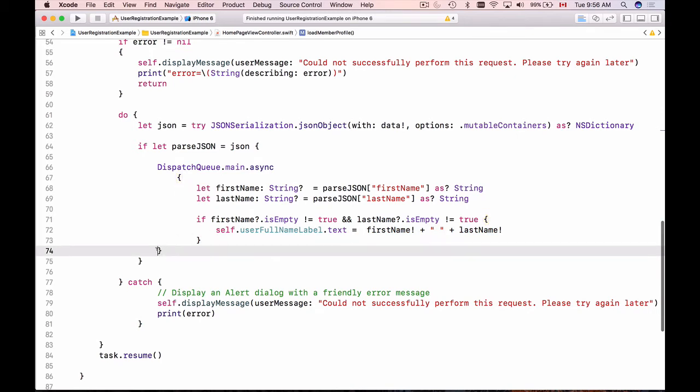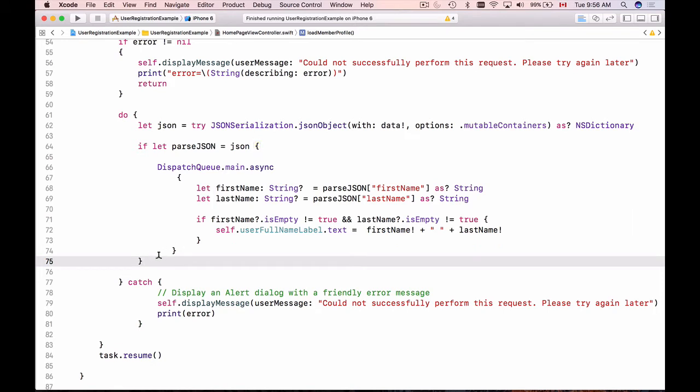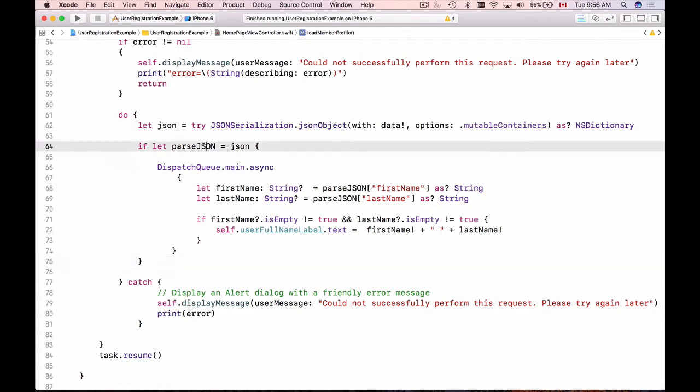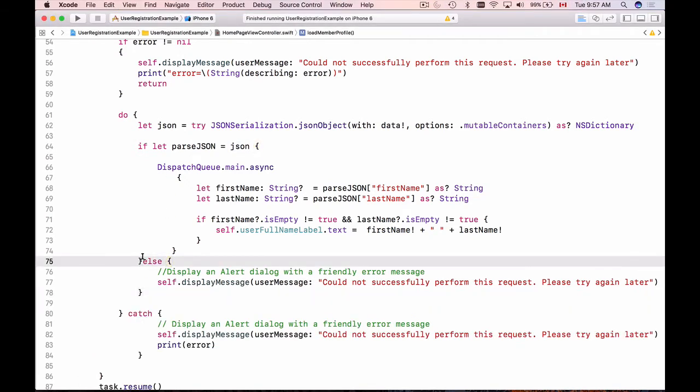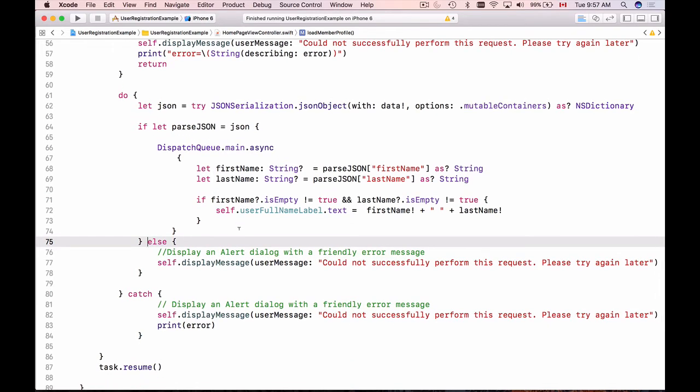Okay, so now we have updated our user interface, but there is a chance that this information is empty. Again, there is a chance that the JSON is empty and doesn't contain these details. If that takes place, then we will simply put an else here and display an error message. This is a very simple example.